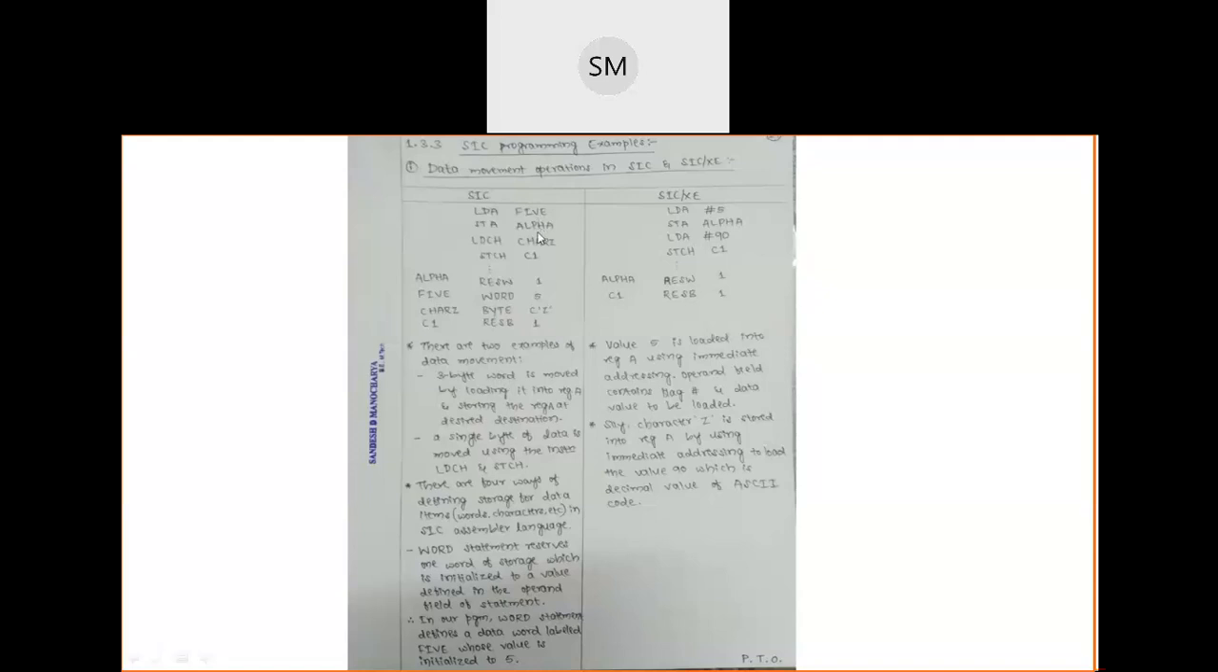Then in LDCH, the character Z is moved from memory to register A, and in STCH, the character Z is moved from register A to the memory, or variable or operand, C1. This is just a data movement operation we are doing here. I hope you understood everything. A very simple program written in SIC machine.